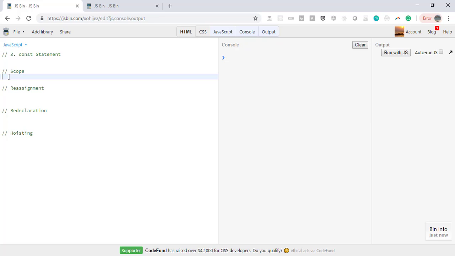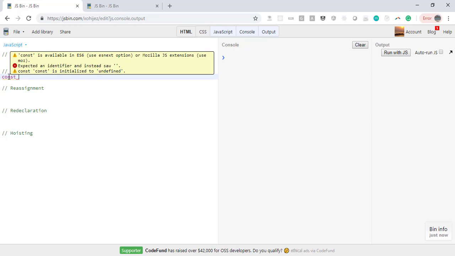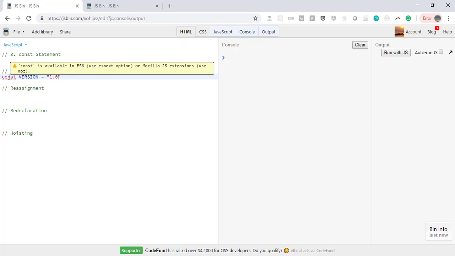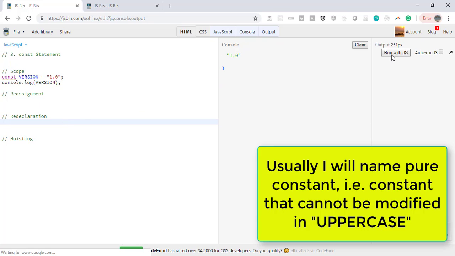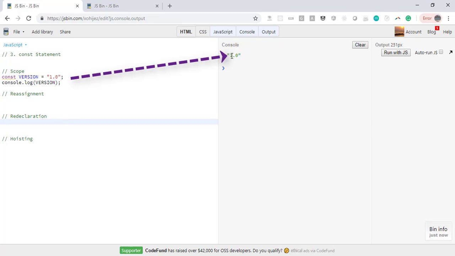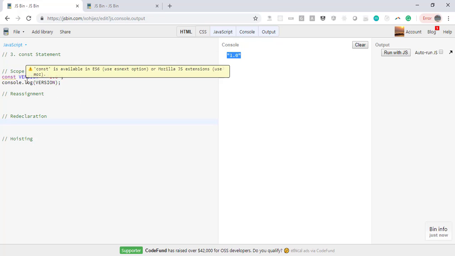We can declare a constant using the const statement. So let's declare a constant called, say, version and assign some value, say 1.0. Once I assign this value, I'll log it to the console. Now I will click on the run button and you can see the output getting logged onto the console. At this point in time, a constant is exactly like your var as well as let, right?